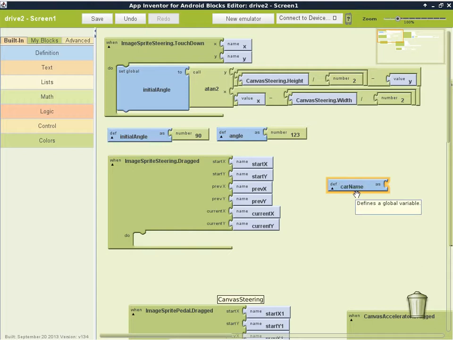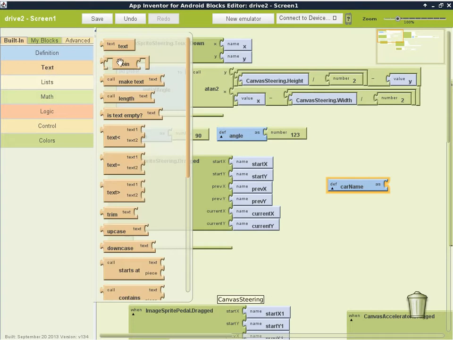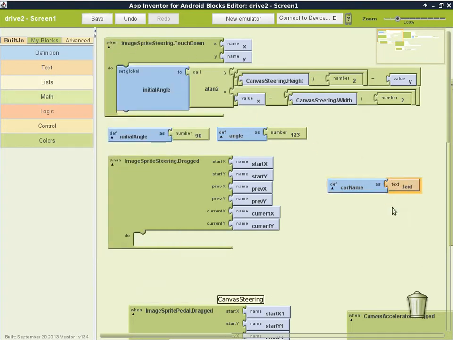All right, and it needs an initial value. We can stick an initial value to it. We can go to text in this case because we want a text value, and stash it here, and then change the text value to whatever we want to name it. What is the name of the car in Cars? The race car, the main character? McQueen, right?